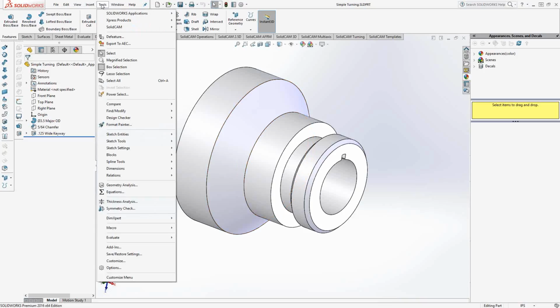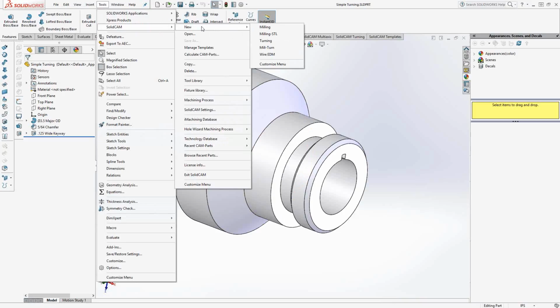We'll go to Tools, SolidCAM New. In this case, we're going to be doing a turn part. So the options are turning and mill turn. And we actually would recommend you choose mill turn only, because typically when you purchase a turning module from SolidCAM, we actually sell you the mill turn and we turn off the milling aspect of it. That's because you'll have access to more options from the mill turn than you would in the turning module.